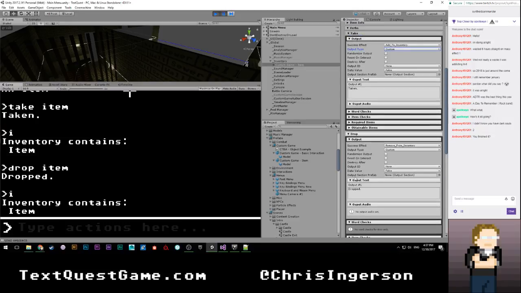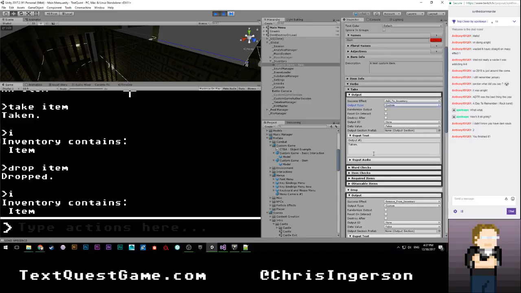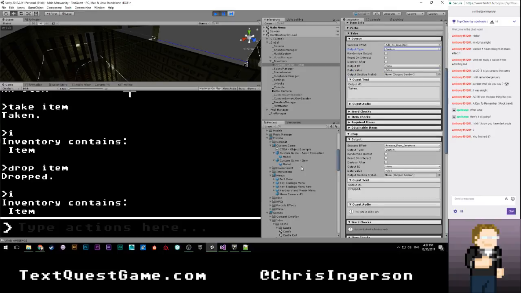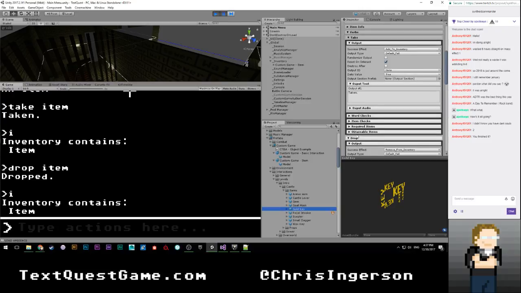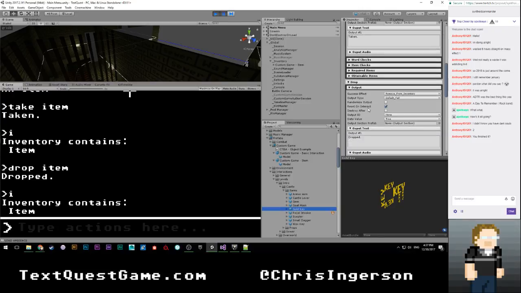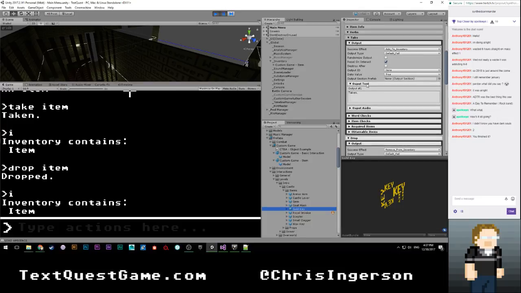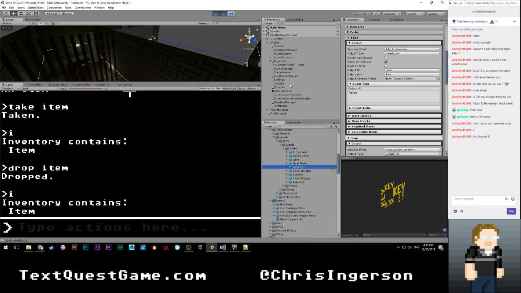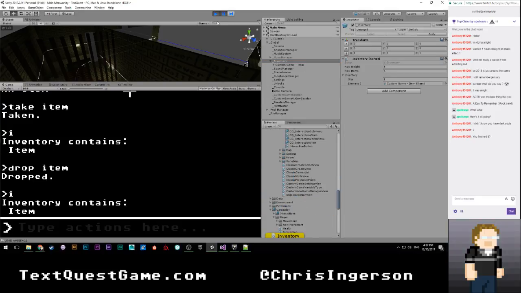Okay. What to do about that? I don't really see what's different about this. I guess, real quick, let's take a look at one of our items. So let's take a look at the gold key. Drop is removed from inventory. We have a reset on interact, but that's just because it's true on default. Okay, so that means that something is happening on the interact or on the inventory level that's not doing what I would expect. Let's go ahead and stop playing.